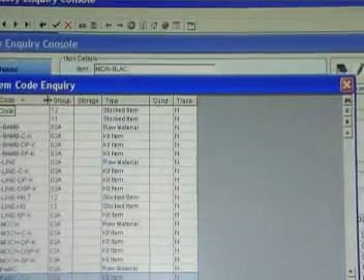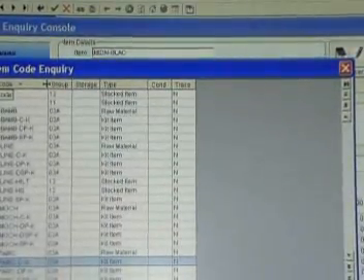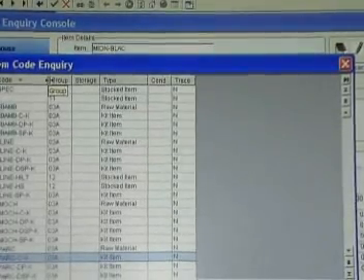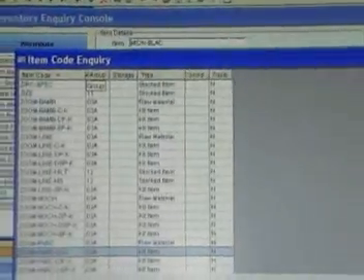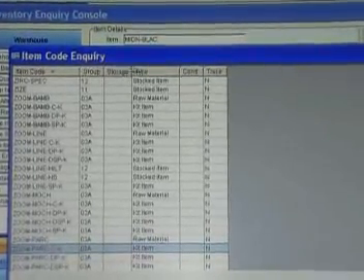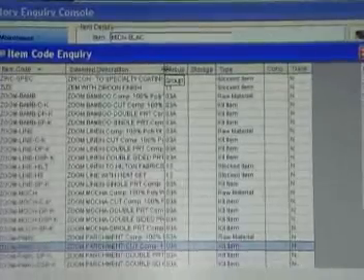Now you will notice when you've done that, the two little vertical lines will appear on your cursor. That means there is a hidden column. So in that case you can just click and drag the column back out again.